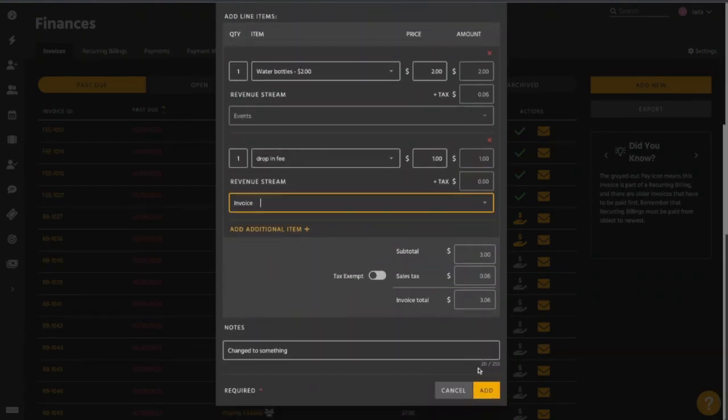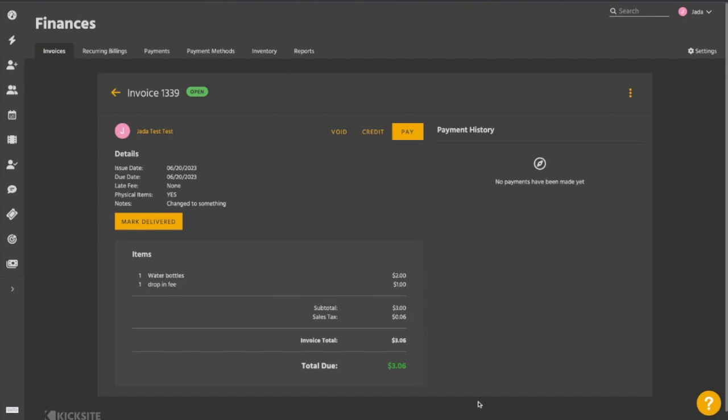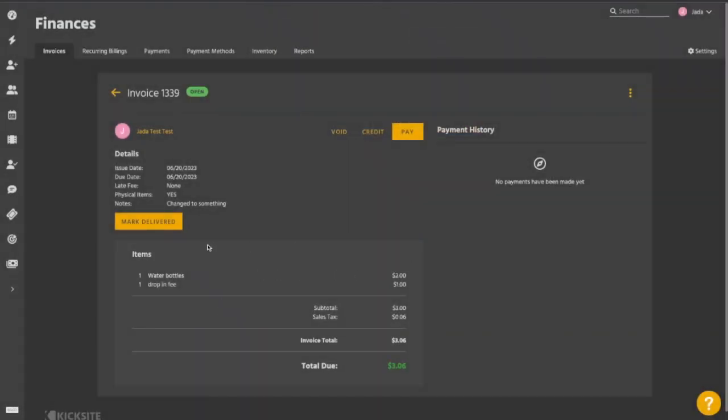Now, if we scroll down, everything looks great. We'll hit add, and then you'll notice a green box in the bottom right hand corner where I can view now. Now, this will take you into the invoice that you just generated, where I can go ahead and pay it if everything looks great. Or maybe I notice in the items that, oh, I meant to actually put 2 water bottles for Jada.